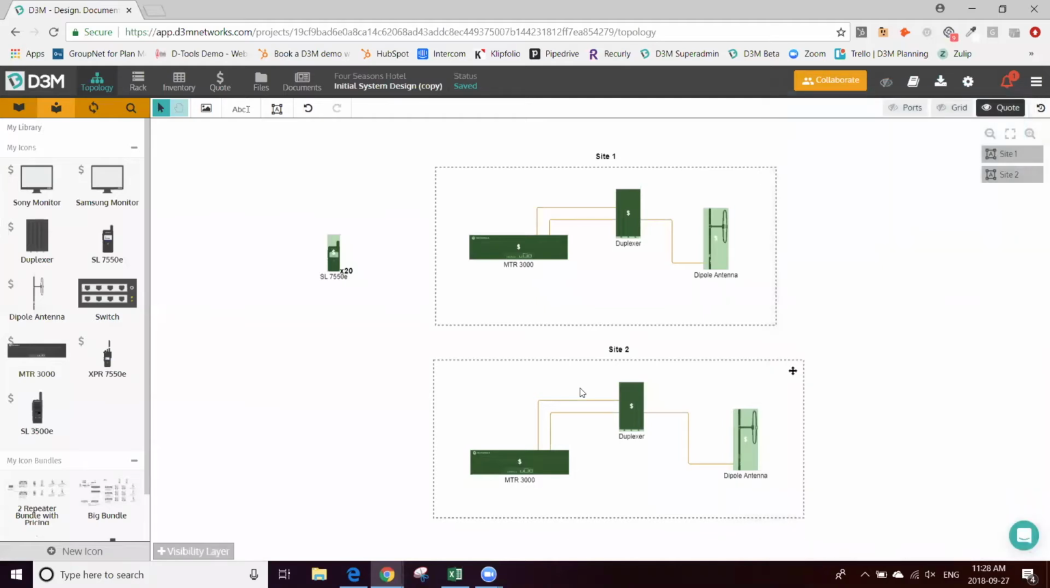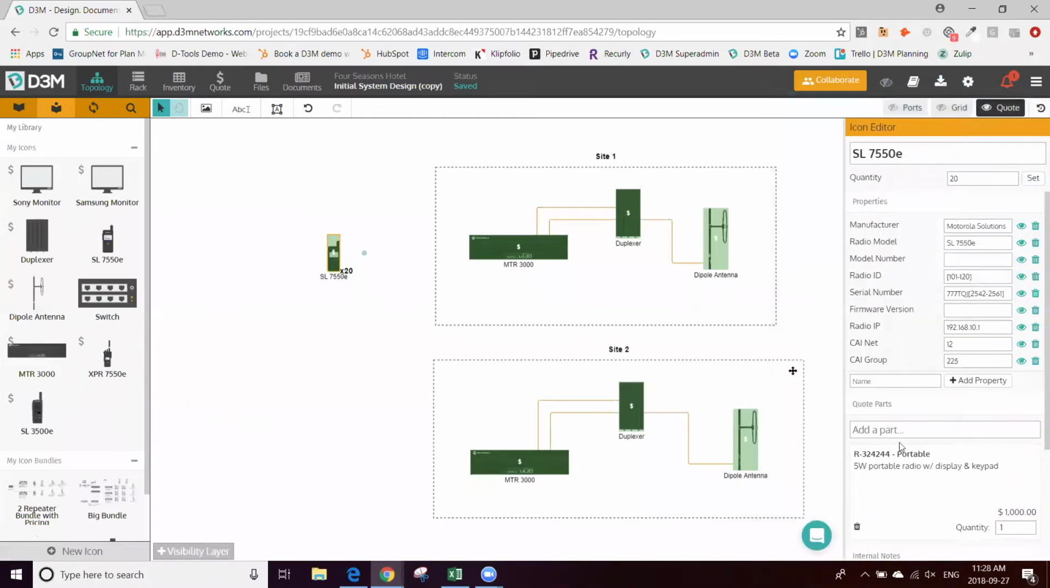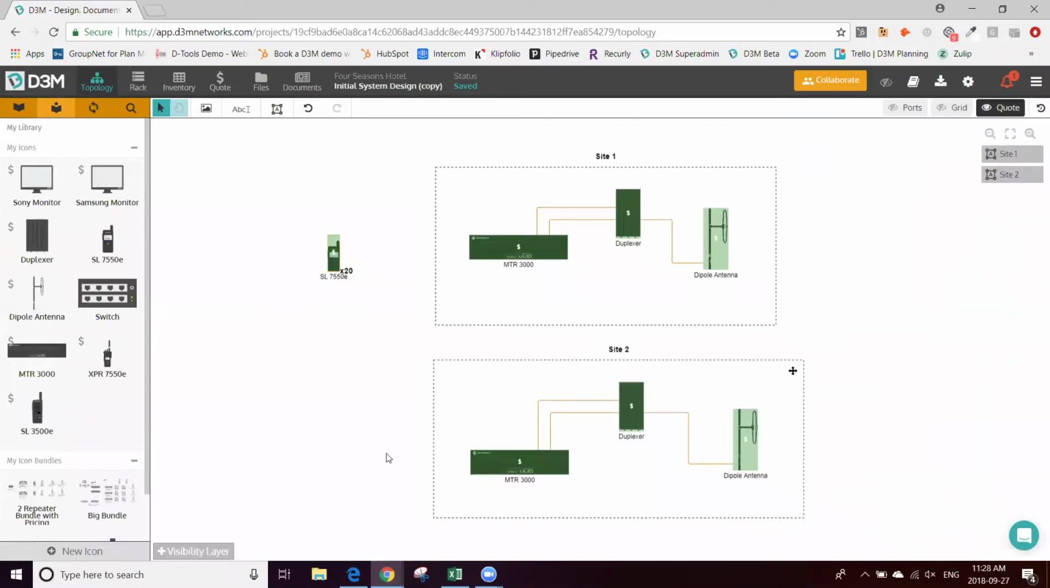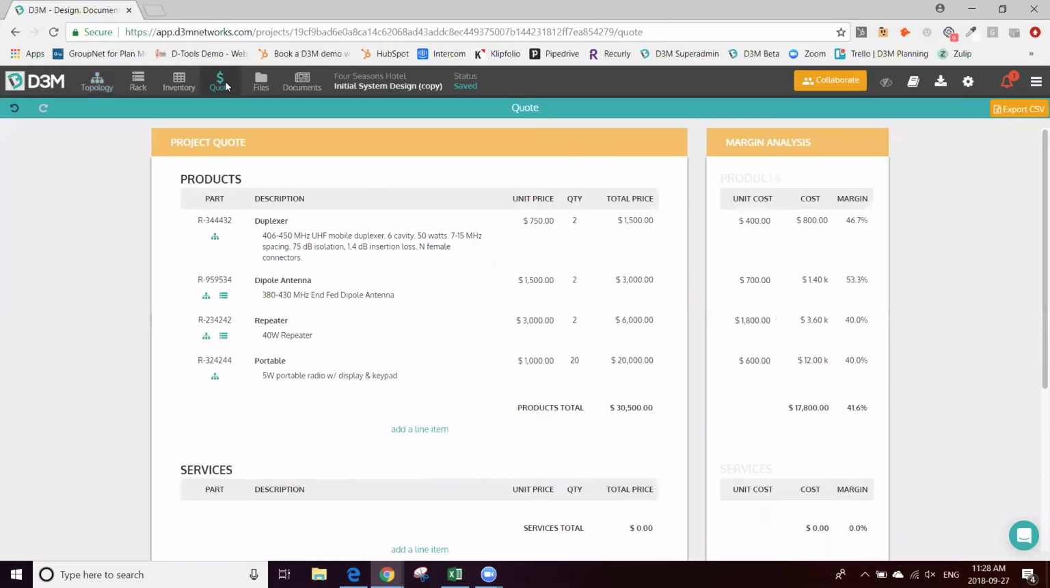Assuming that you have some pricing uploaded to D3M, you can add any of those price parts to these devices. And by the way, with our new smart quoting feature, D3M remembers. When you do that once, D3M will remember it next time, and so that same price will always apply to this specific radio when you drag and drop it. Then if I am satisfied with what I'm seeing here, and it appears everything has pricing on it, if I go to the quote, there it is, automatically assembled.